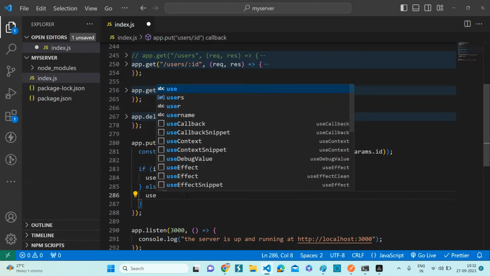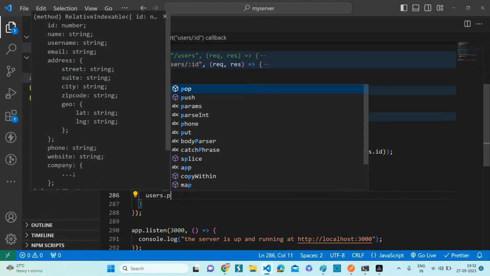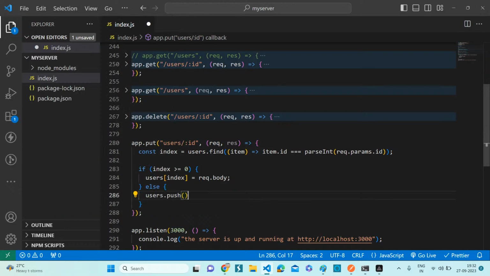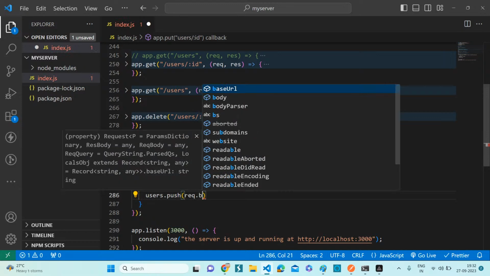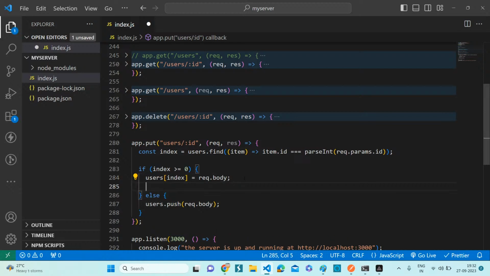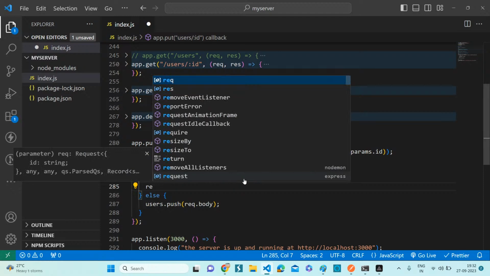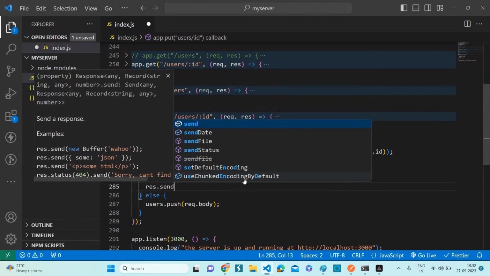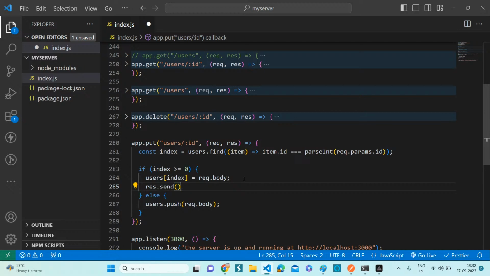Push. Using users.push, and just pass the entire body. Right now I'm just trusting the client, whatever he's going to send. And don't forget to send a response, right? So here what we need to do? Response.send.